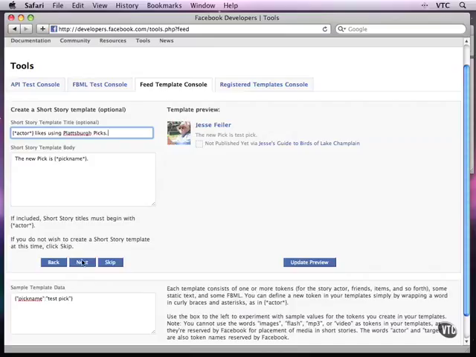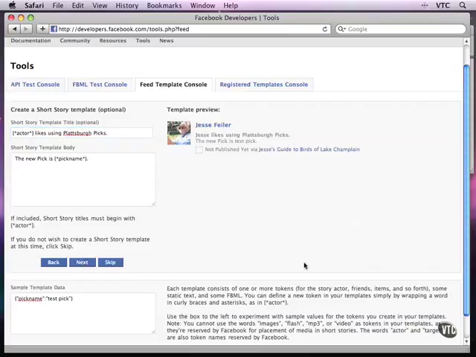So-and-so likes using Plattsburgh Pics. Let's update the preview. And here it says likes using Plattsburgh Pics. The new pic is pic name. And here I'll change that to his. And what I'm doing now is something that you will do as you experiment with the feed console. Play around with it. See not just what you want to generate, but what looks most interesting in the console.